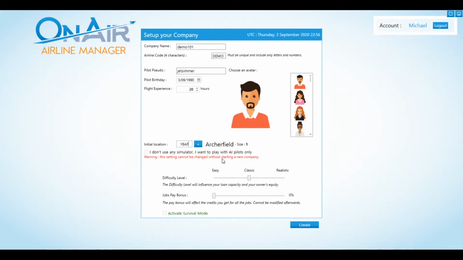Now, I'm not 100% sure what the sizes mean. I do know, obviously, bigger airfields, bigger things. We'll have a look more into that in a little bit. And as you can see here, warning: I don't own a simulator or don't use a simulator and just want to play with the AI pilots. So if you just want to be a CEO, that is it. But you've got to remember, this is built in real time. So if you send out a flight, you've got to wait for the 3 or 4 hours that it takes for that flight. So just think about that.